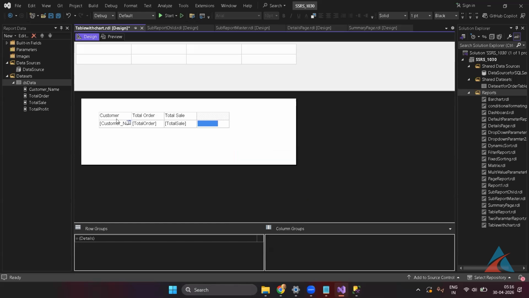Now let's see the preview. Let me delete this column again. You don't need to delete it, it's my fault. You can just click on the preview, guys. Everyone, please click on the preview.